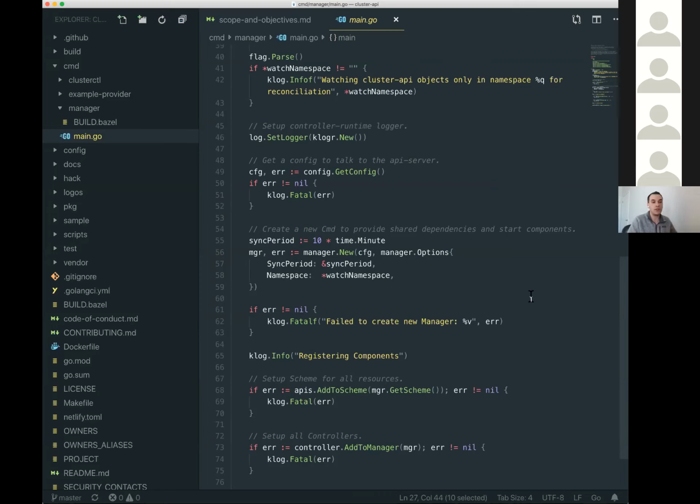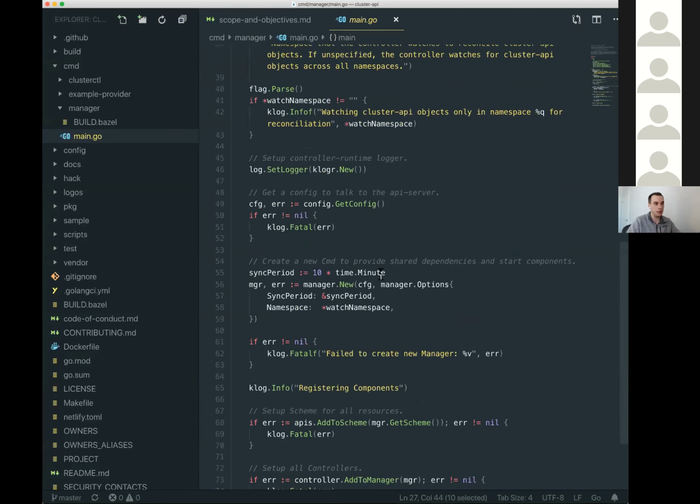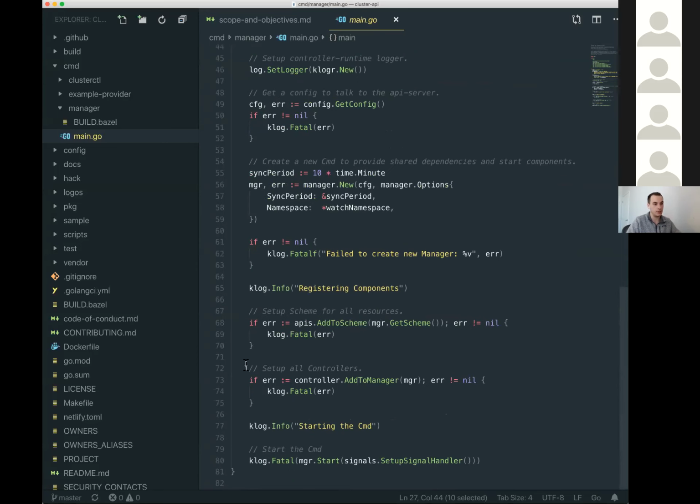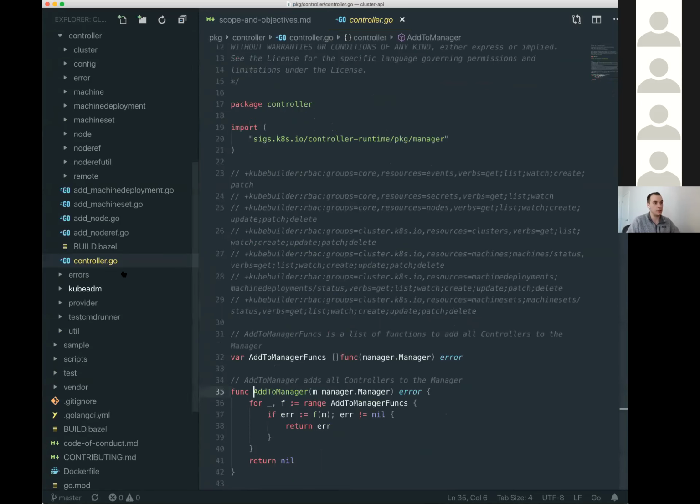So when we remove the cluster actuator, for example, in V1 Alpha 2, we will register another controller in here. Currently, this function is only registering two controllers, or three, but one of them is deprecated, which is MachineDeployment, MachineSet. And this is to manage the generic operations.